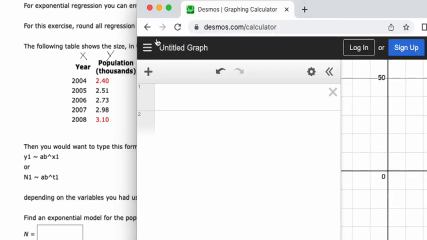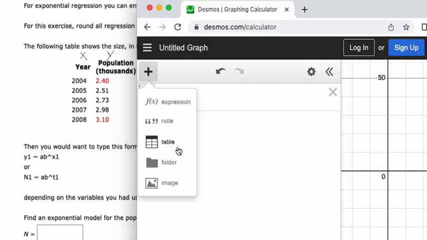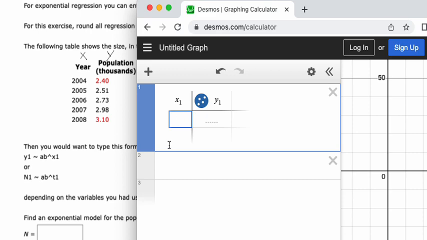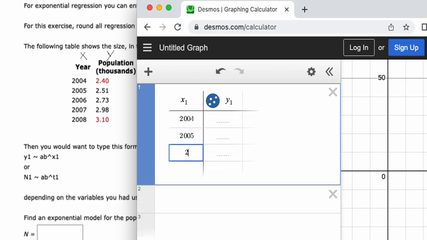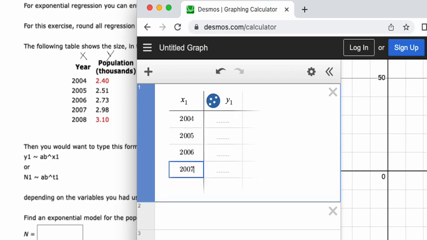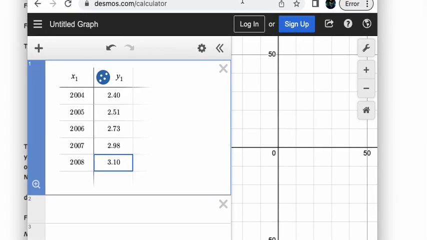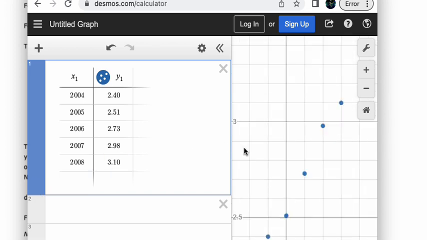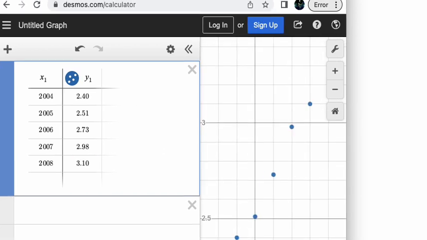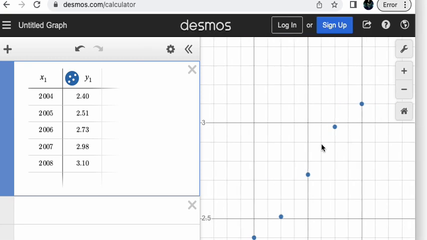At desmos.com, click plus to add a table. Now, you could put calendar years as your X values, and then put your populations as the Y values. You'll want to click the magnifying glass in the lower left in order to zoom to your data. But let's see where it takes us.